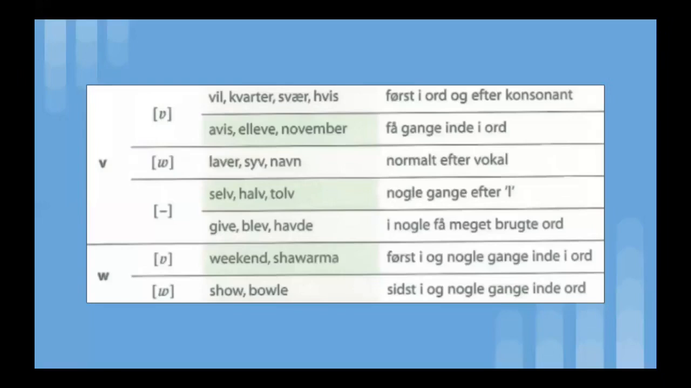And some high frequency words, and words we use a lot, also have given up on the V sound. For example, in gi, ble, and havde. Those are some very few words, but the V is no more present in the pronunciation. One more time: gi, ble, and havde.